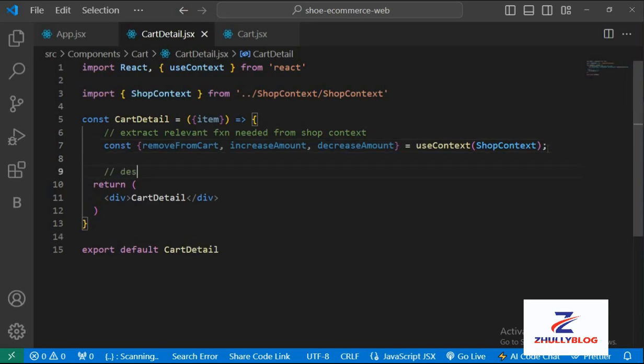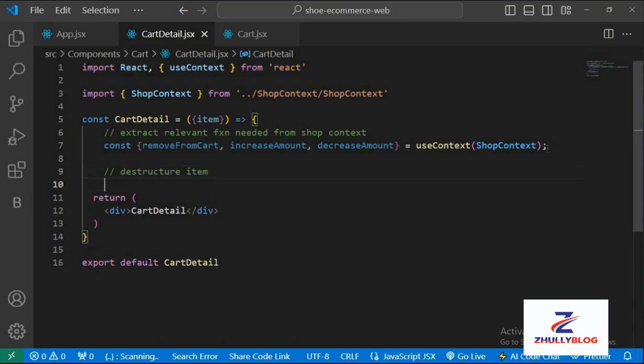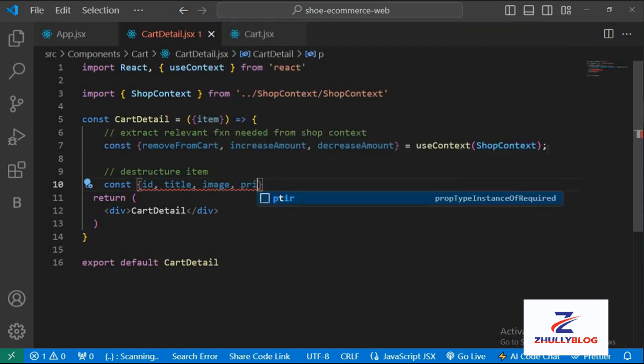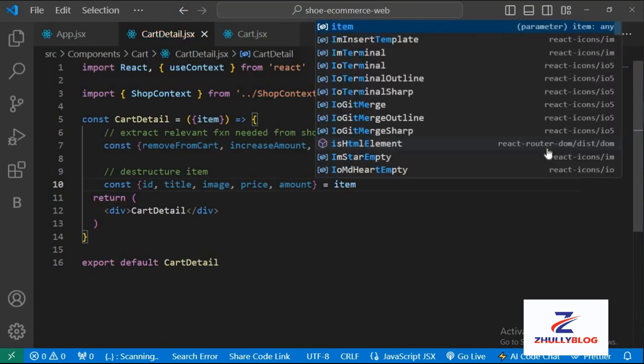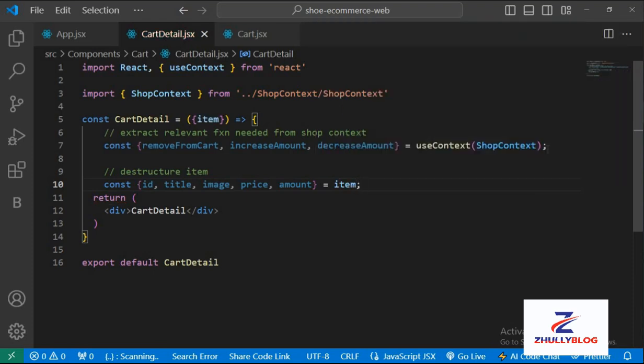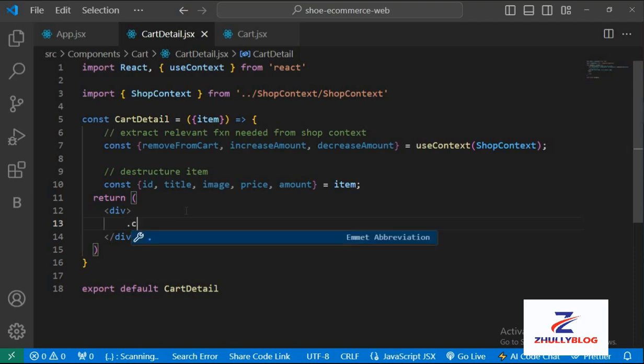Okay. So after this, remember that we passed item earlier as props. We need to destructure item. So here we're going to have ID, title, image, price, amount, and all of this is going to be equal to our item. And now for what we're going to be seeing on the screen, I'm going to create a div tag and give it the class name of cart item.